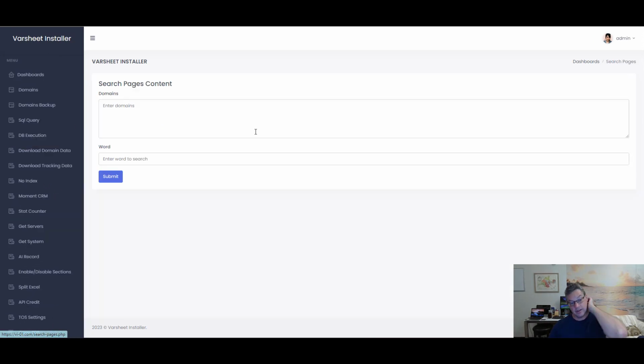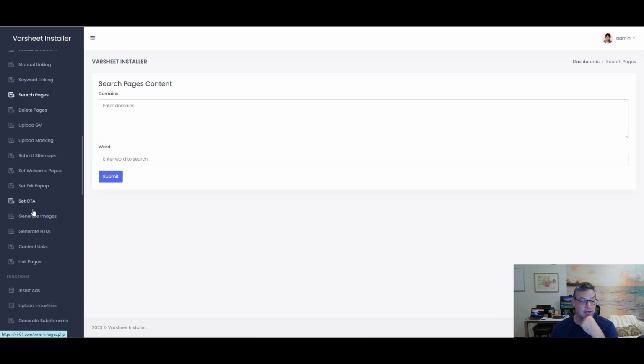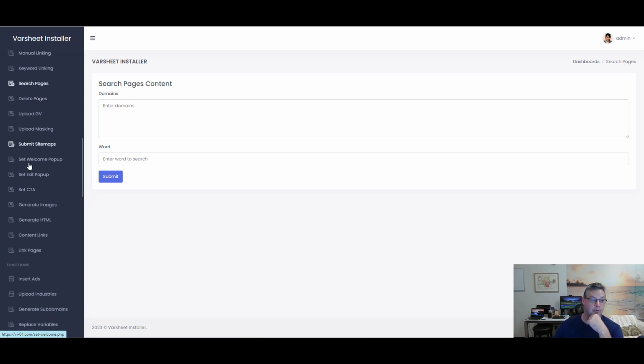I can have it search for things in the pages and download a list of the pages that have those things. That way I can decide what to do with those pages, like append to them or delete them if I want. I can do any of that. There's so much here. It's so hard to describe how much power there is.